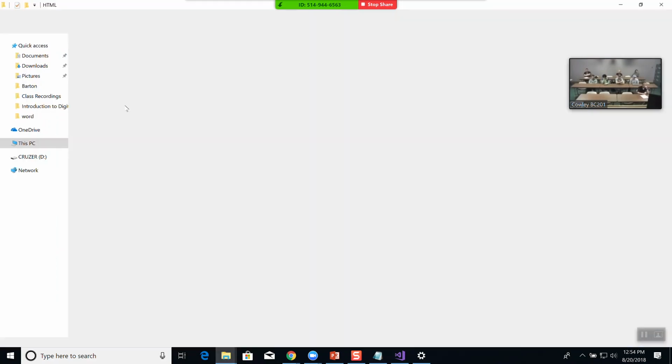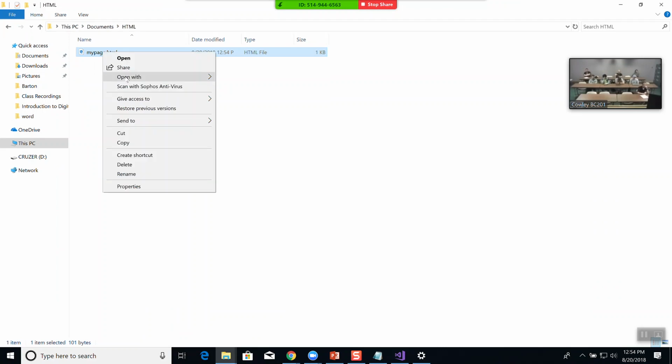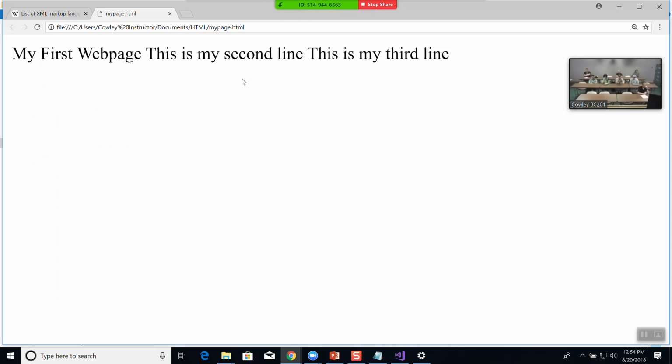Now if I go back to my HTML here, I can right click on it again and I can say open with Google Chrome. If you already have it open, all you have to do is refresh your page. I probably already had it open. That's no good. Didn't work. It says this is my second line, this is my third line.